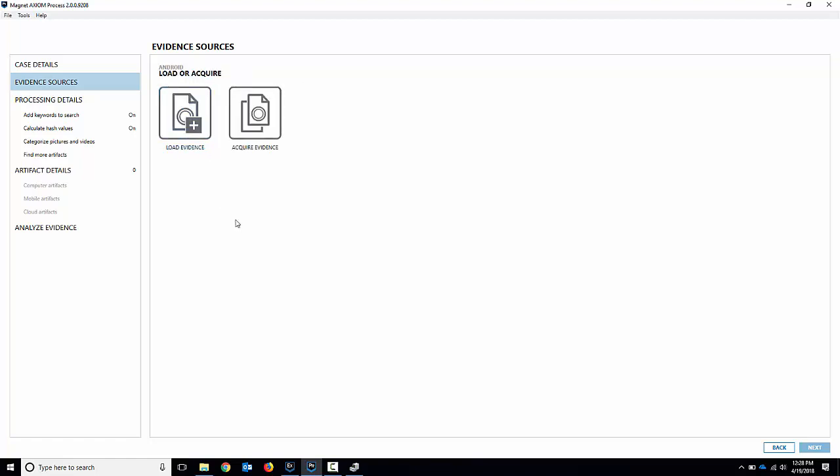So if I choose Android, we can choose to load evidence, so maybe something I've already acquired, or acquire evidence if it's just a phone connected directly like we have here. So I'm going to choose acquire evidence. From here, we can choose an acquisition method. Now, this depends on how you got the device. If you have the phone unlocked and you can enable USB debugging, you would go this route.